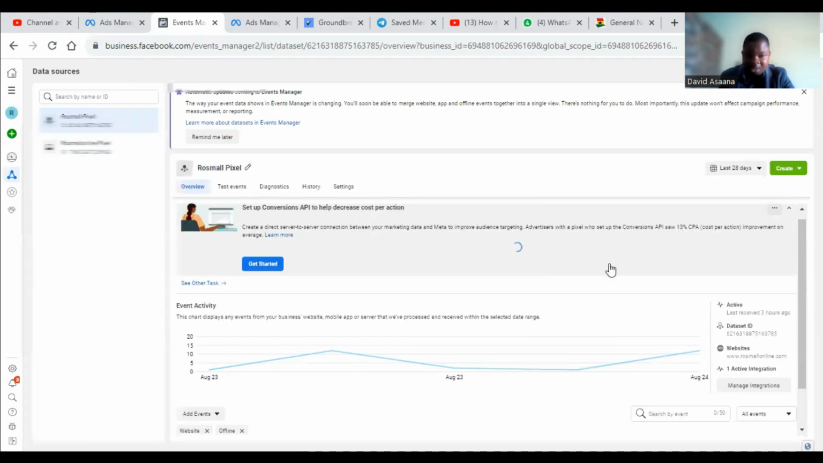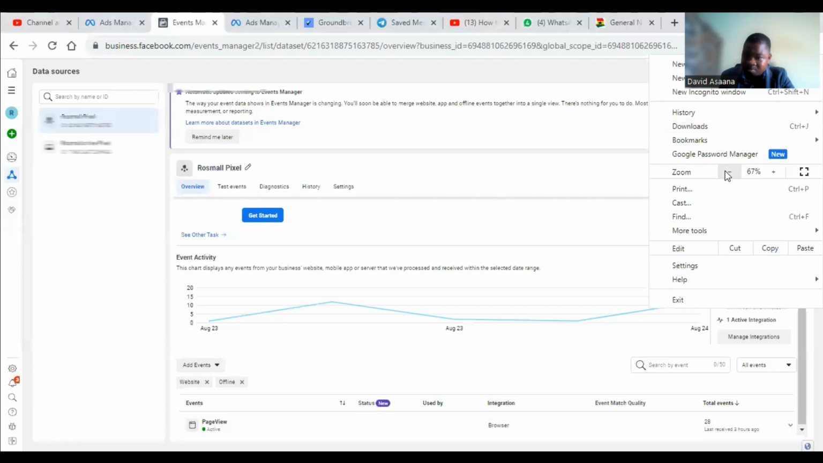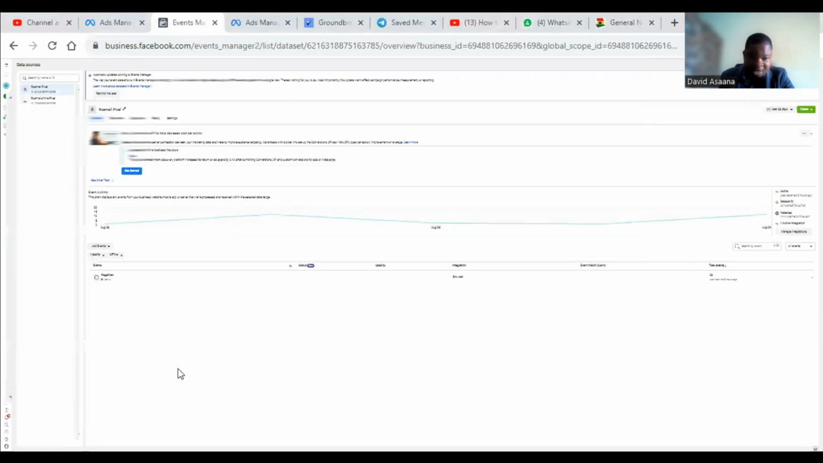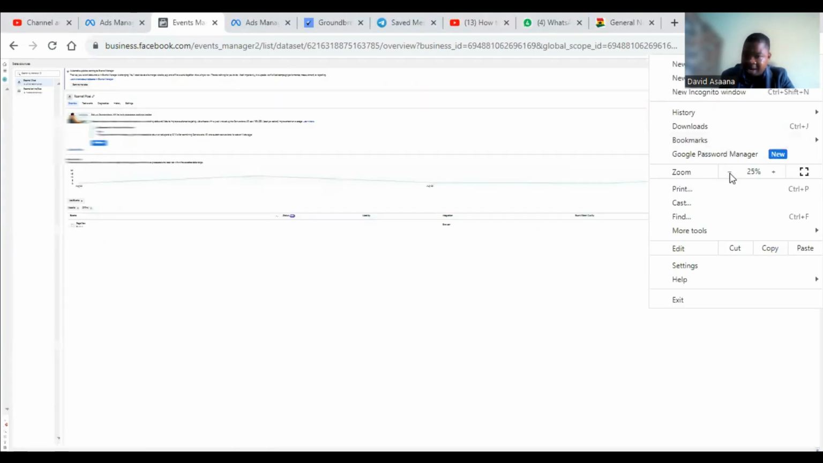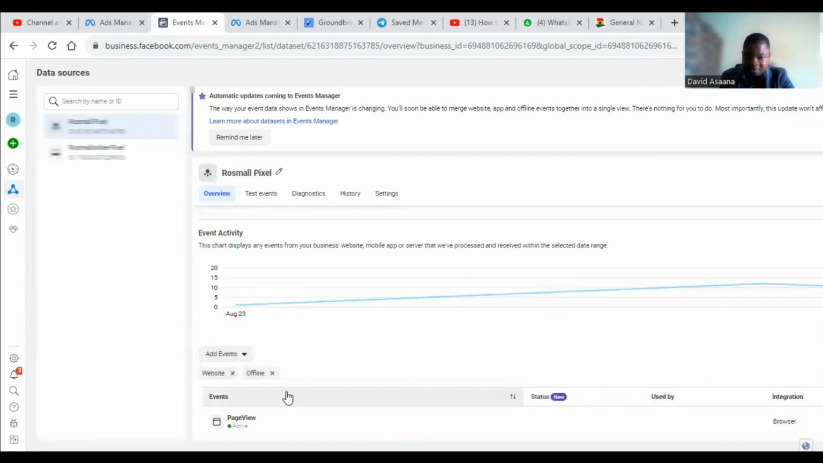Now, as you can see, the pixel is connected. We have some events. So when you check the last 28 days, you will see something like page view is active. But there are other events that we are interested in, something like purchase, something like add to cart, and all that. But when you look, you see that those events are not showing.